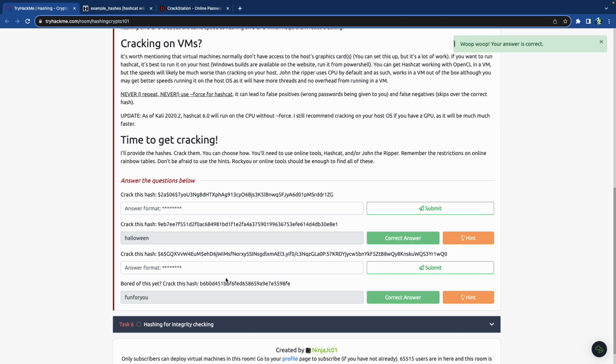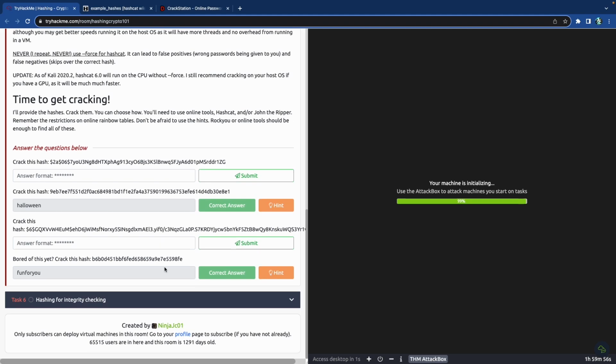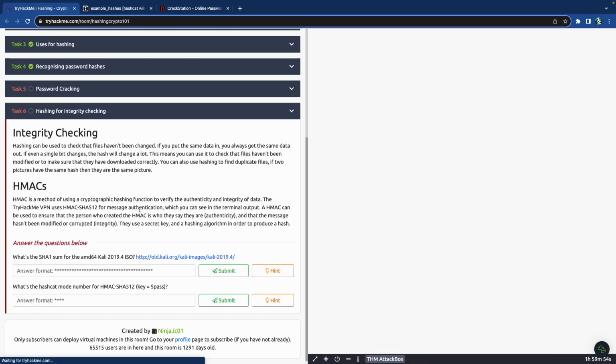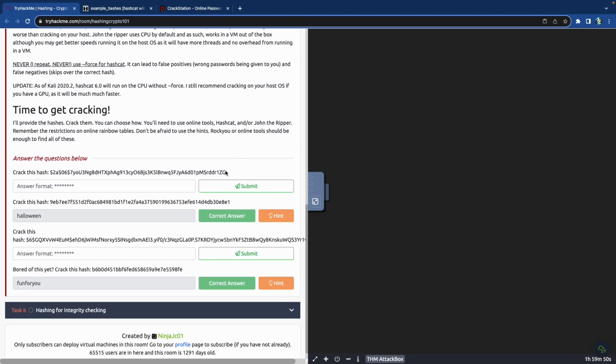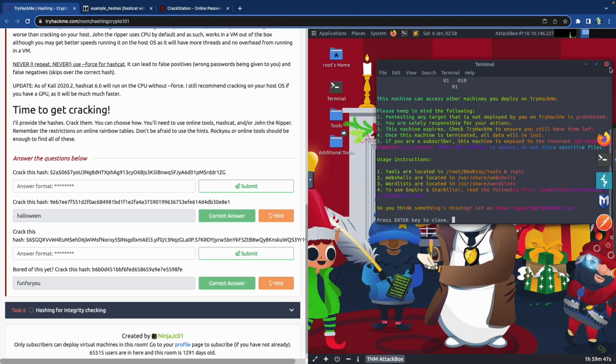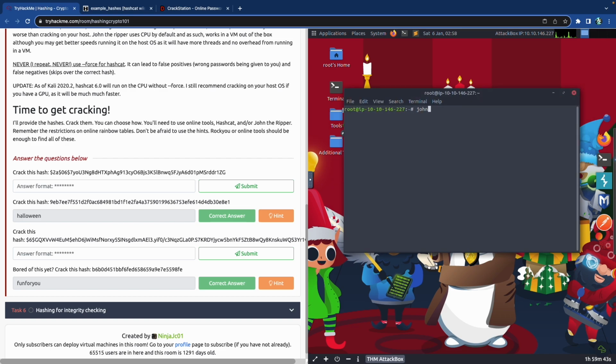Nice. Okay, so we got most of our stuff, with the exception of these two, which we need our machine for. And while that goes, we have a couple more questions in the last one. All right, let's see if we can do this real quick.